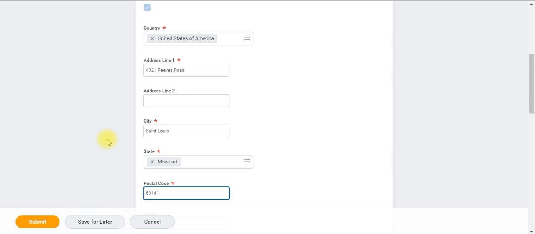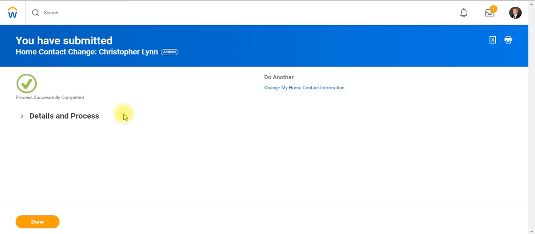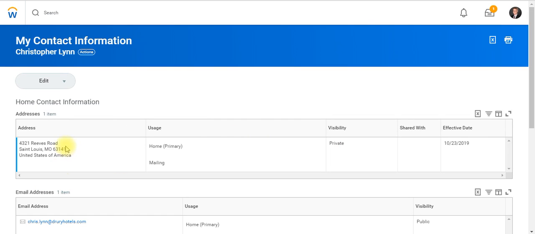Anytime I want to save my changes within Workday, the best option is to choose this big bright submit button. So I'll click that. Workday confirms that it's complete, so I'll click this done button. And I can see that the new address is in place.